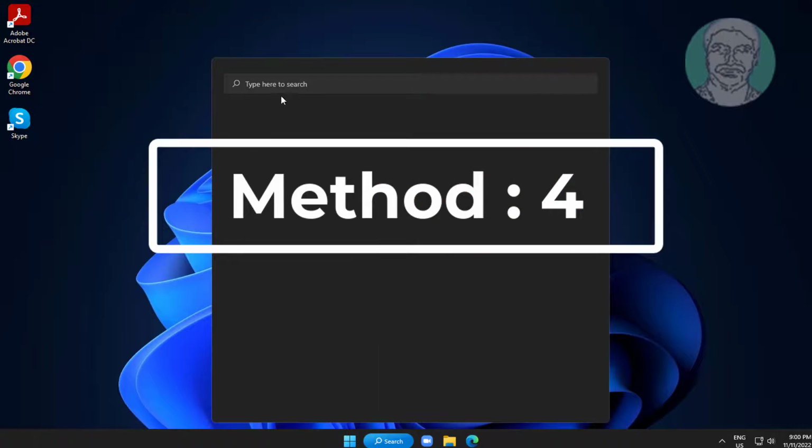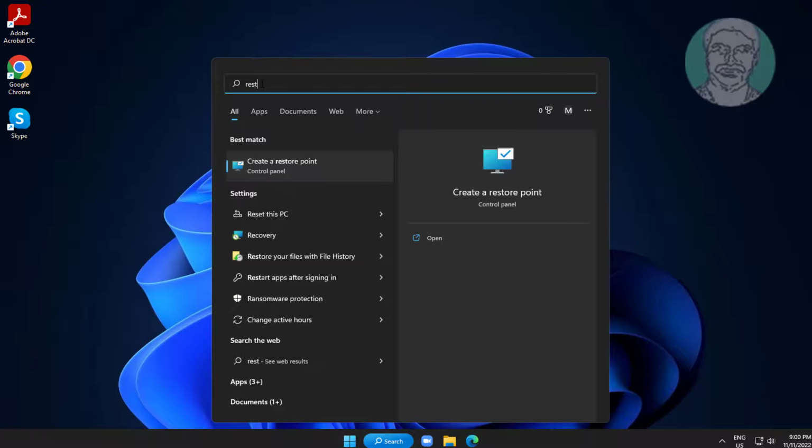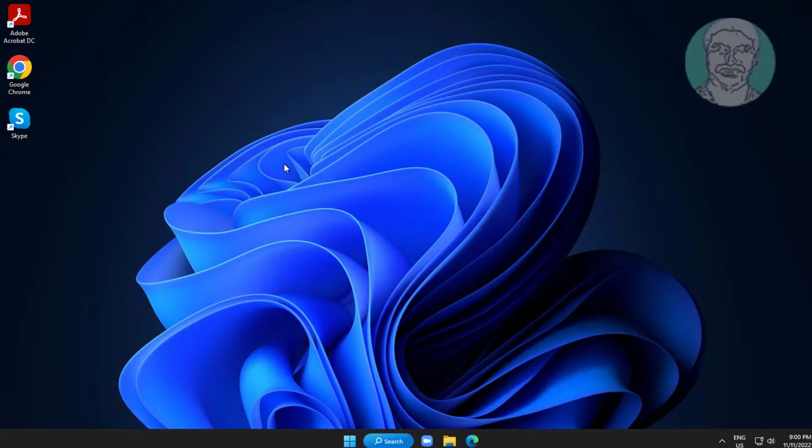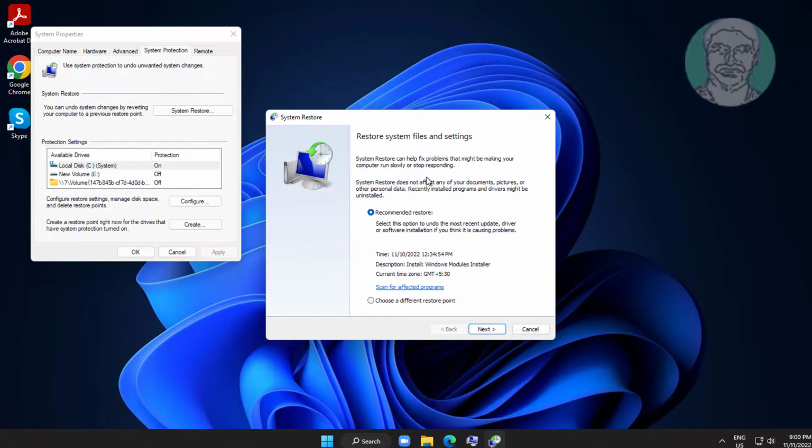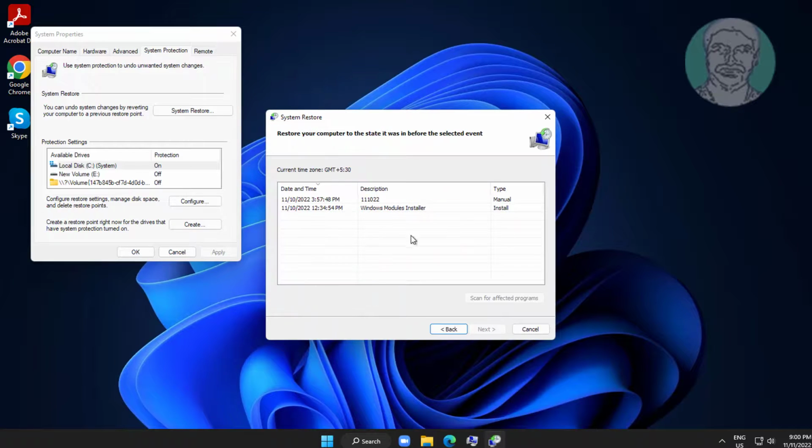Fourth method is type System Restore in Windows search bar, click Create a Restore Point. Click System Restore. Select Restore Point.